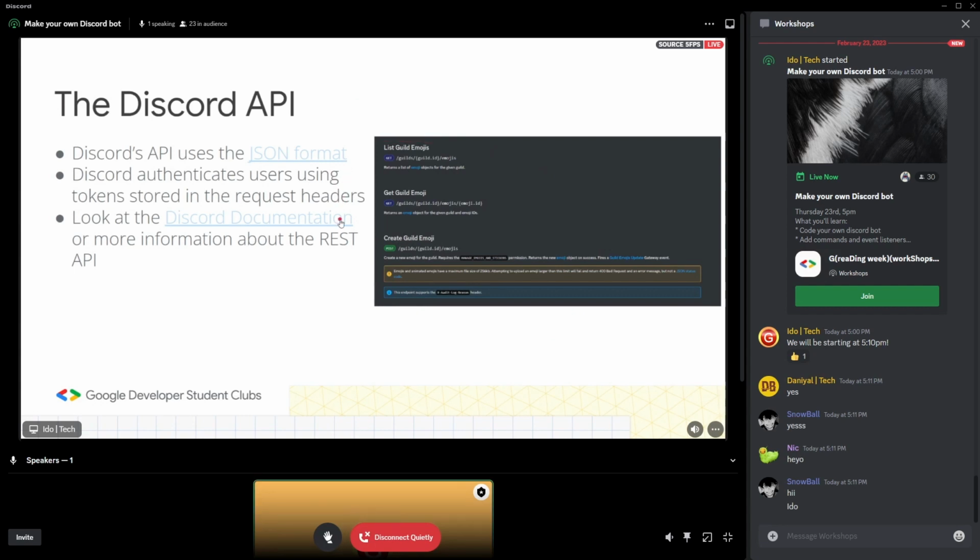The most important thing about the API is the tokens. Tokens are stored in the request header. Every time you send a request, Discord authenticates this request using what's called a token. And we'll learn more about these tokens and how to make them later.